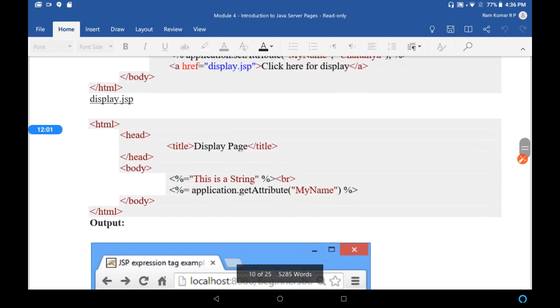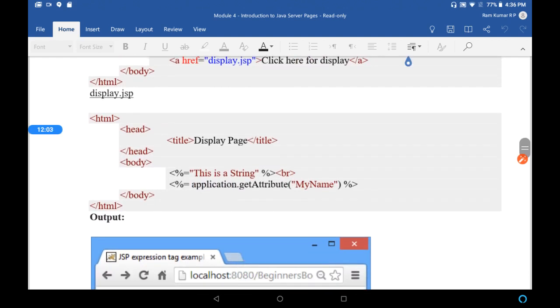Moving to the second file, called display.jsp. It consists of 9 lines, and if you observe closely, lines 1, 2, 3, 4, 5 are all very basic HTML tags. That is HTML head.